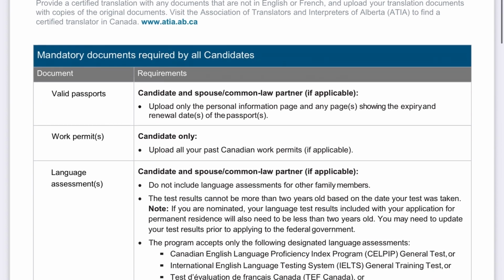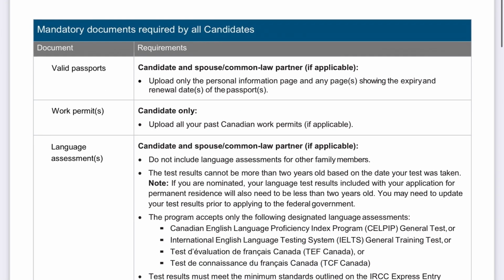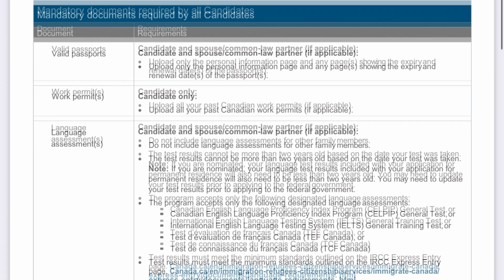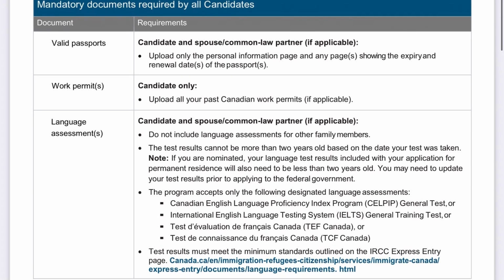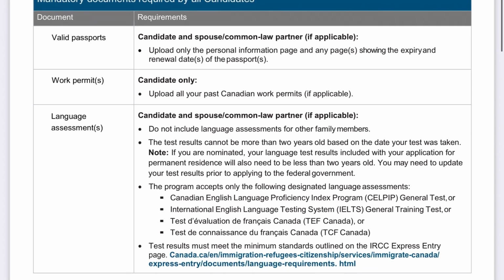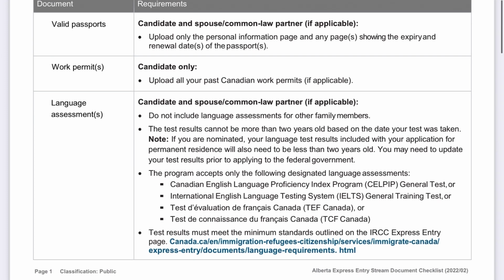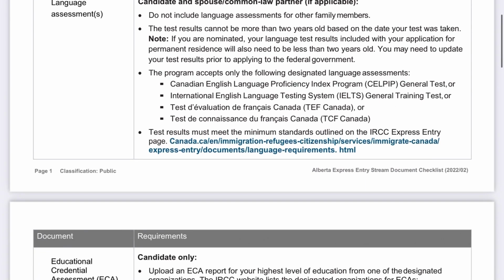If you look, the first three are pretty obvious: your passports, your work permits, and your language assessments. Whatever language assessment you have, you just upload a copy of that. There are no specific requirements related to the passport, work permit, or language assessment. The only thing is that in your final checklist in your profile, it will say whether the work permit is required or not. If it's required, you upload it, but the language assessment is required, so that is kind of mandatory. Let's go to the next page.